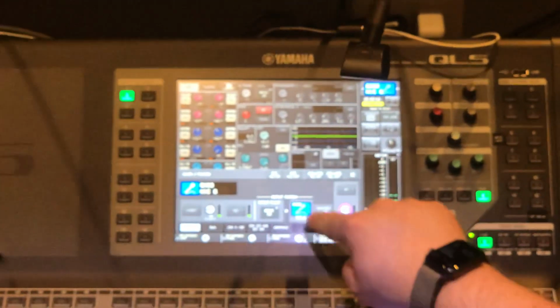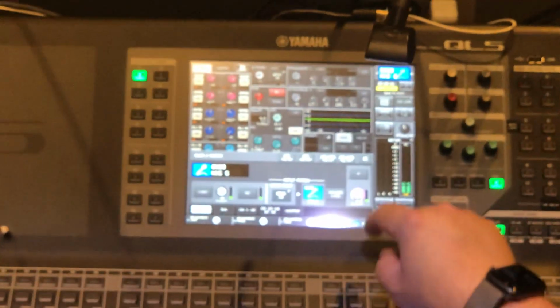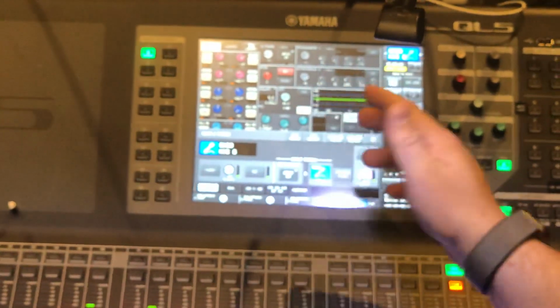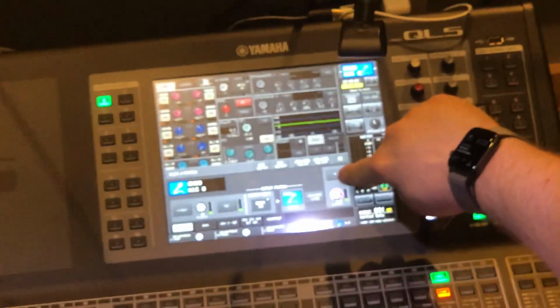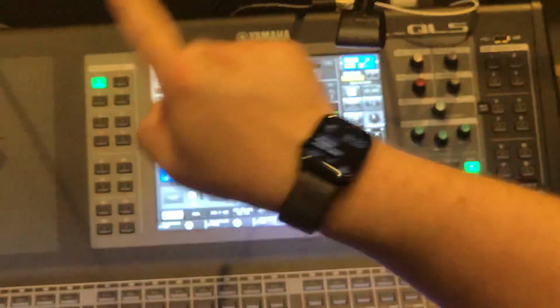Right here, it's just showing the name and icon. Don't worry about that one again. That's analog gain, digital gain link, where I can touch that. This one up here I do want to talk about: this little button that looks like a circle with a slash through it.